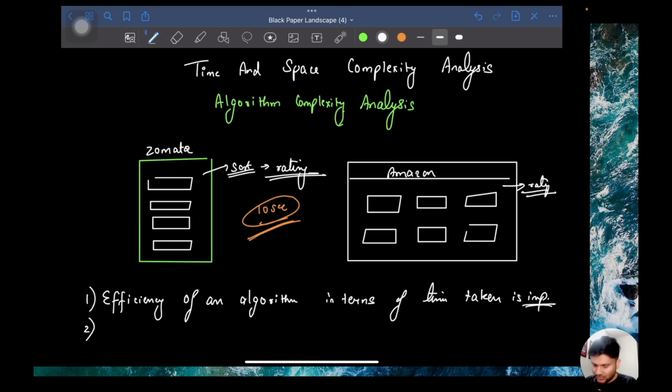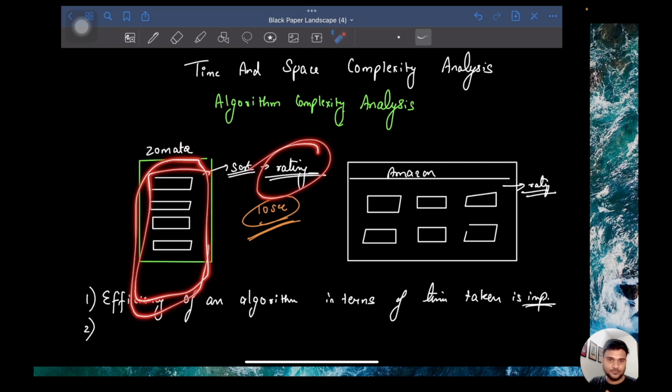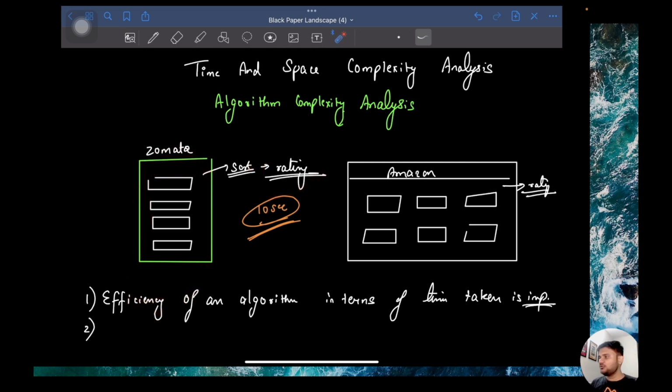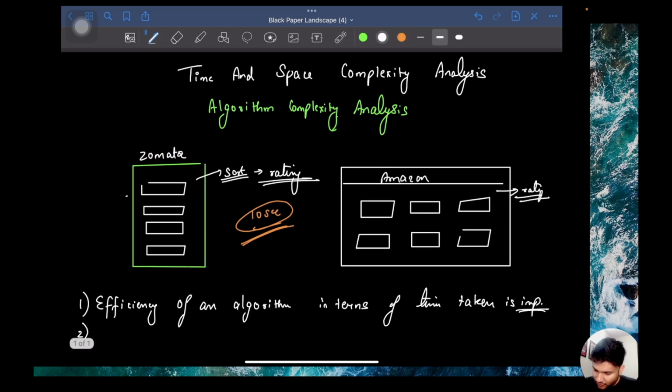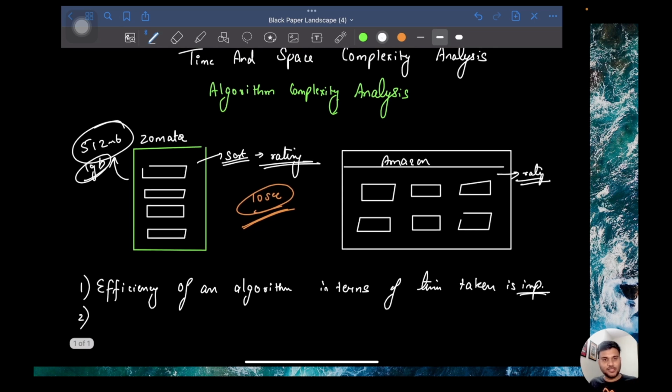Second thing, now just think about it. Let's say you are running your Zomato application and you want to rearrange all of these restaurants or food items based on their rating. And in order to execute this algorithm, your Zomato application starts taking 512 MB, or let's say 1 GB of extra space, apart from what space has been allocated to your Zomato application. Then what will happen? It will add extra burden to my memory. Yes or no? Think about it.